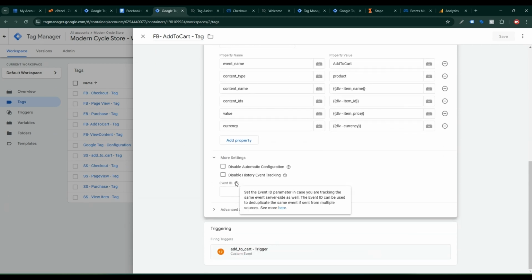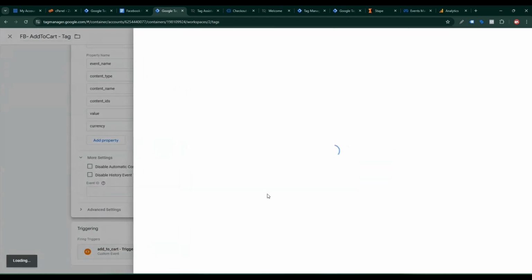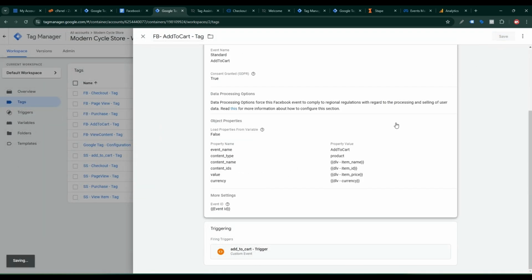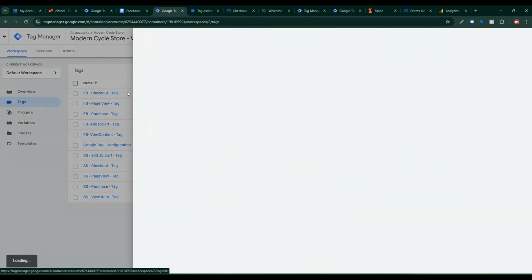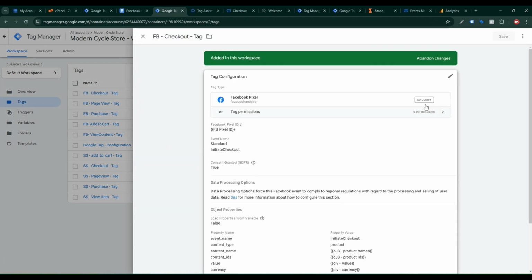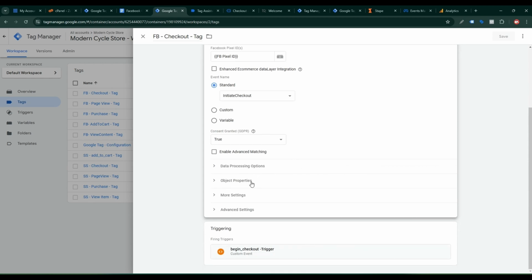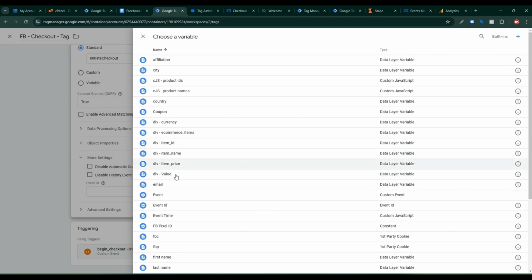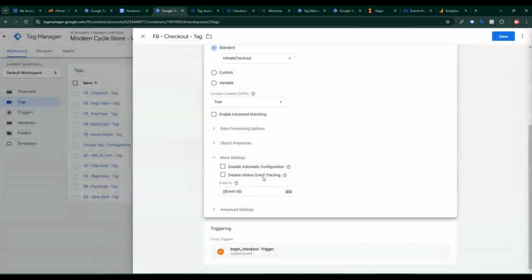Why do we need an event ID? Set the event ID parameter in case you are tracking the same event server side as well. The event ID can be used to deduplicate the same event if sent from multiple sources. So I added the event ID, then click save. Then click checkout, then click more settings, then click the plus icon, then find event ID, then click save.